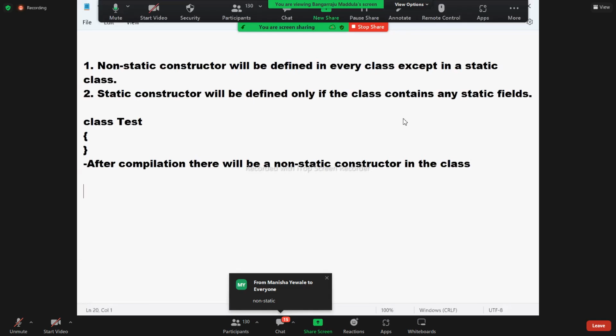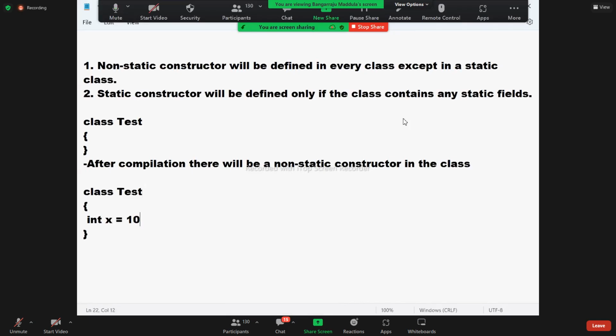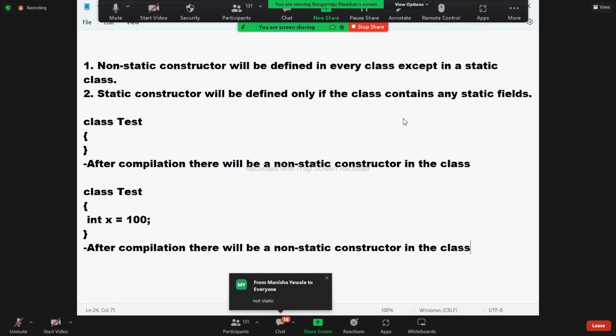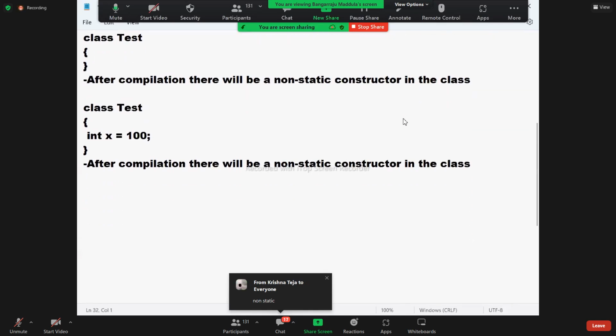Got it? Next, class test, int x is equal to 100. Tell me now. Same again? Non-static is the same, right? Okay, you're right. Both of these two scenarios, you're perfect.